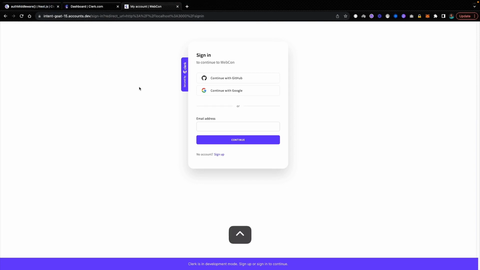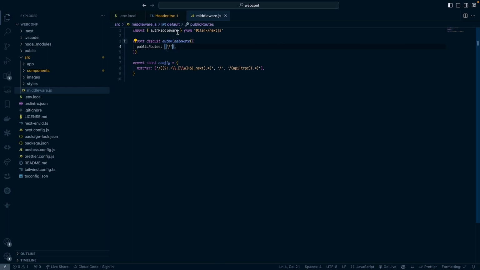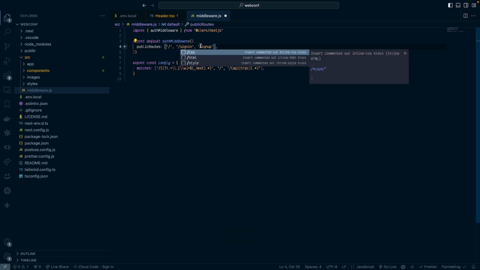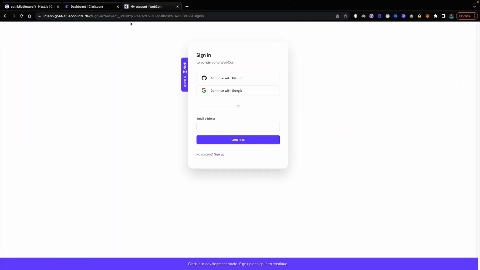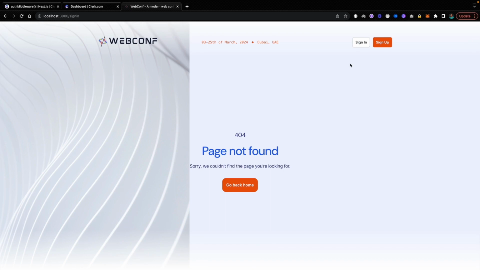All right, so let's open that route up. Let's do sign in and sign up. Also, you have to put the slash at the back of the route. Otherwise, it's not going to work. So now we have access to the home page, the sign in page, and the sign up page. So we can see these pages, even though they don't already exist because we haven't created those pages.